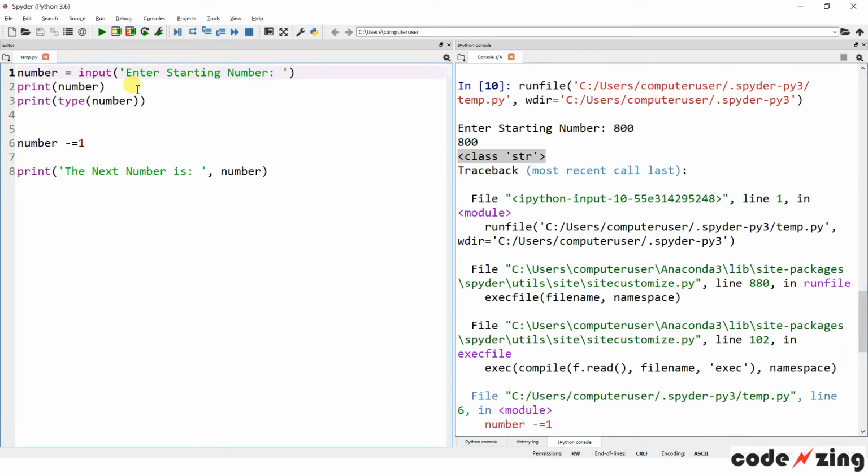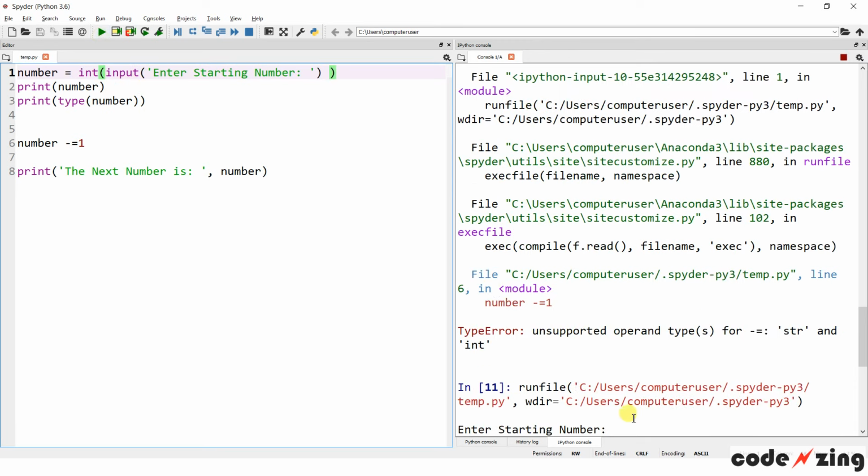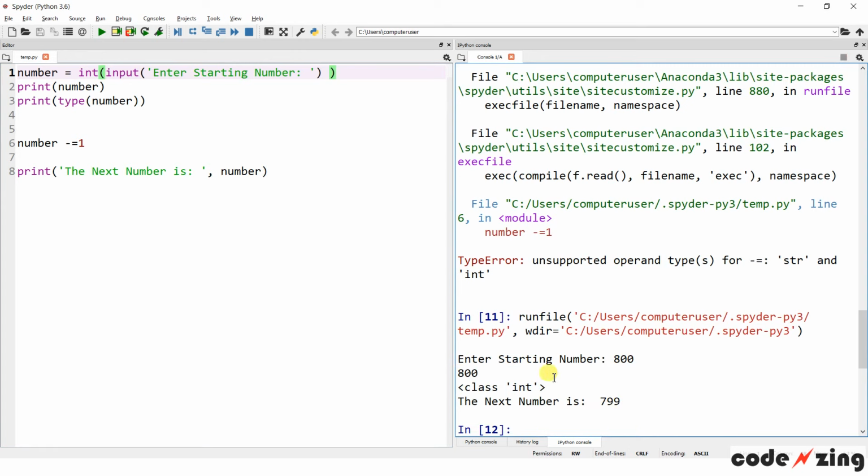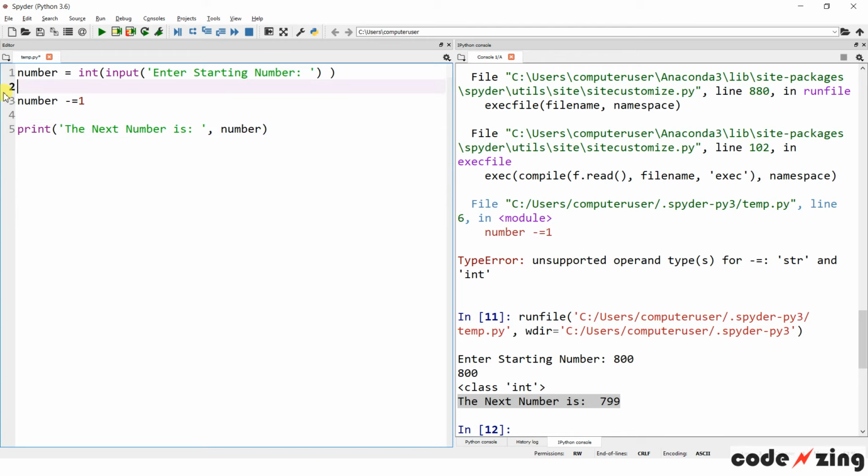So it's not recognizing that as a number. So with our int in here, when we run that and put in 800, we can see that now it says this is a class int. So it's taking our input, recognizing it as a number, printing out the number, printing out the type of the number is right here, and then it makes it to the end. The next number is, and we're doing minus equals, so it's subtracting 1. Alright, so kind of cool, pretty simple, but introduces some basic points.